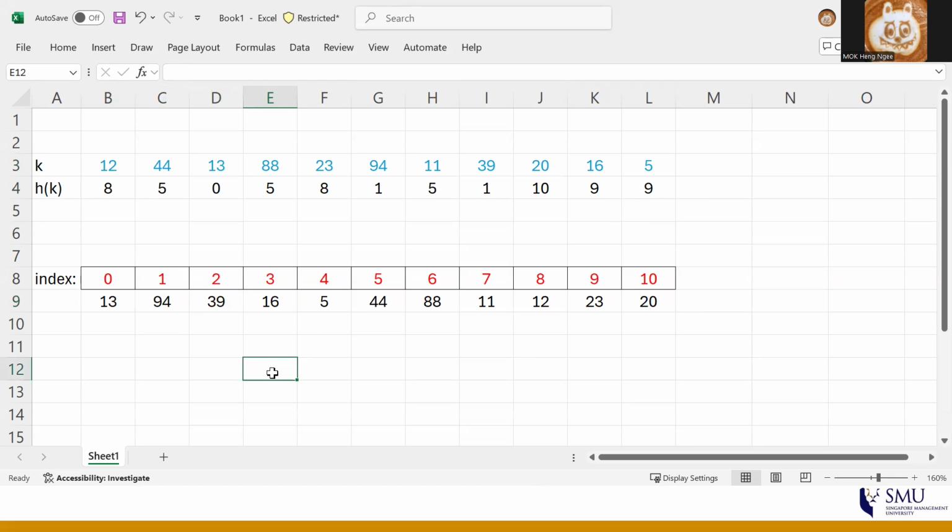Okay, in this case, there's no more empty space. Like what I've said, this is unlikely to happen if you have a safeguard that if the load factor is above a certain fraction, like half, you recreate the whole hash table with a larger capital N.